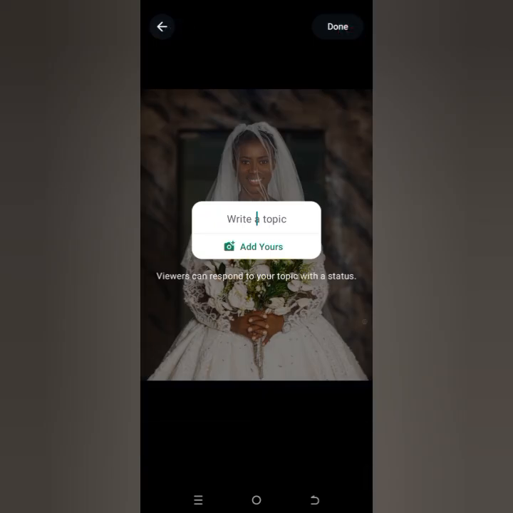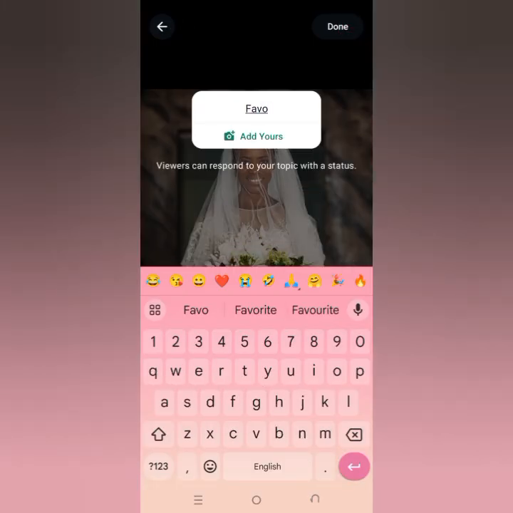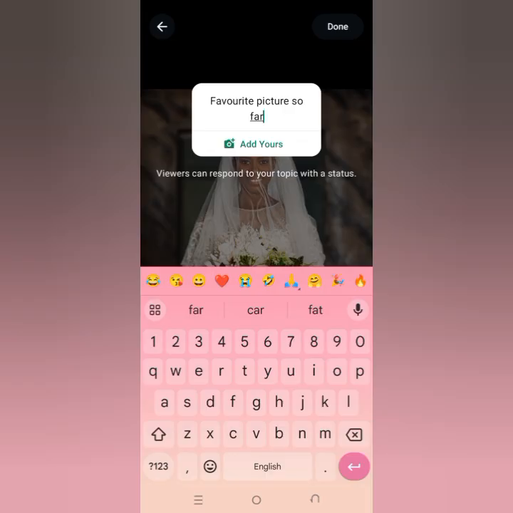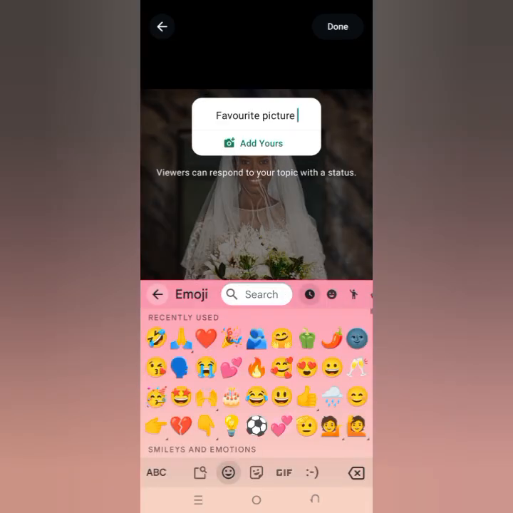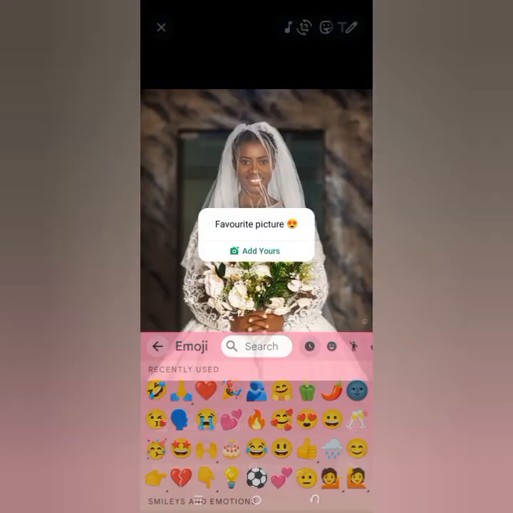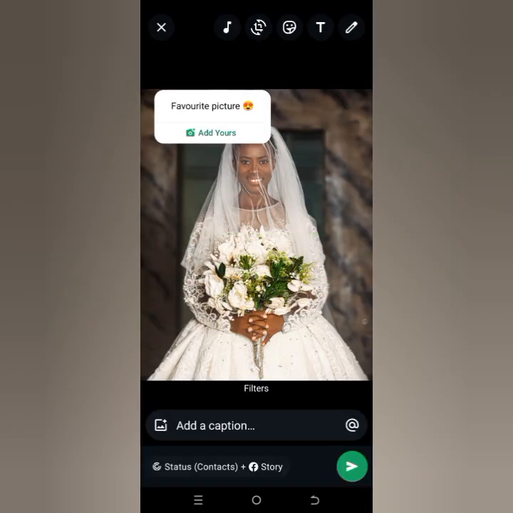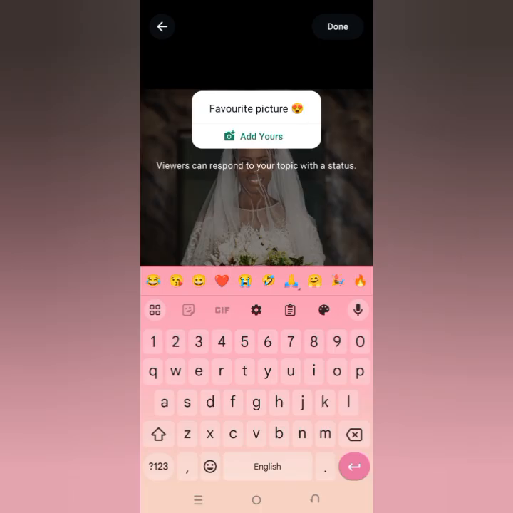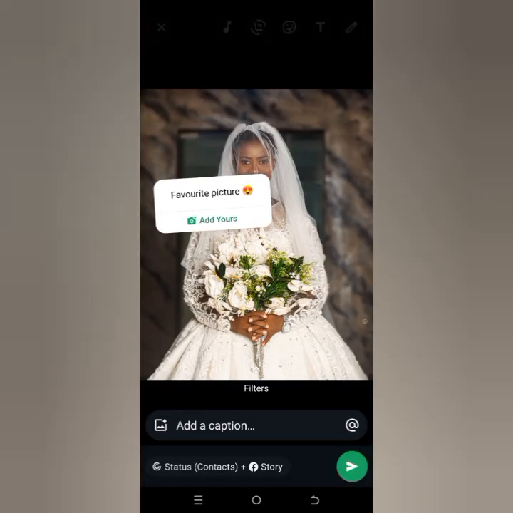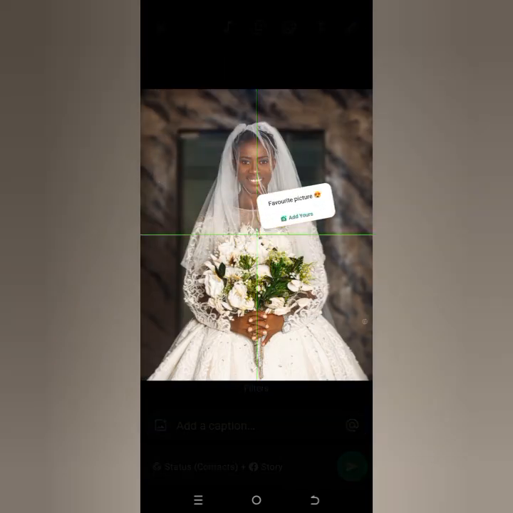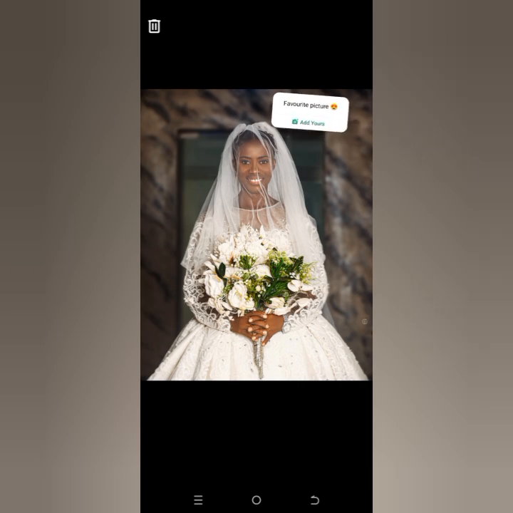When you click on Add Yours, you now write the topic, maybe your favorite picture, favorite scripture, food that you cooked today, uniform, your mom, so that people can post theirs too as you make yours. You can add emoji to it. You have the option of putting it at a particular size you want. You can resize it by using your fingers to shrink or expand it and place it where you want.